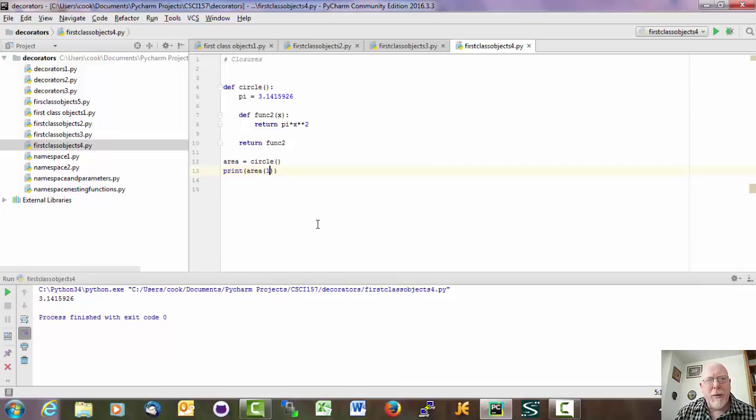So what's curious about this, and what is this closure business? Well, the curious bit is when you define area as circle 1, you execute this function, and pi is declared, and then you return function 2, which gives you this function right here. But pi is declared inside of circle, so once this function circle has completed execution, pi should no longer exist. That namespace no longer exists. So how is it then that area is able to compute pi?